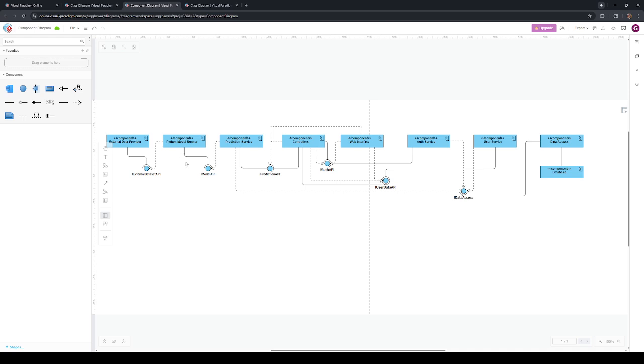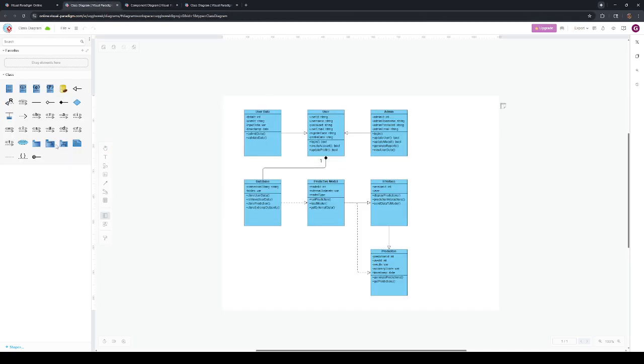So that's it for the component diagram. I'll take a look at the class diagram now. So we start off with the user data. This class represents the raw input provided by the user. It has attributes like data ID, user ID, data input, or input data, and timestamp. And its methods allow validation and submission of the user data.